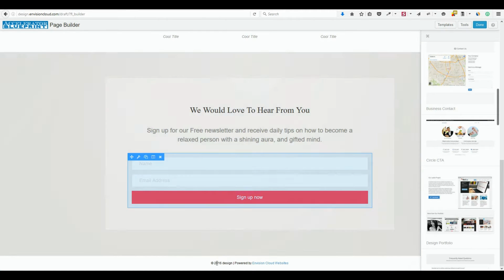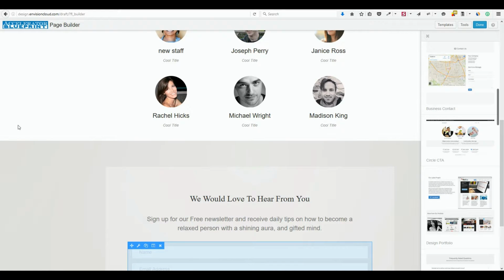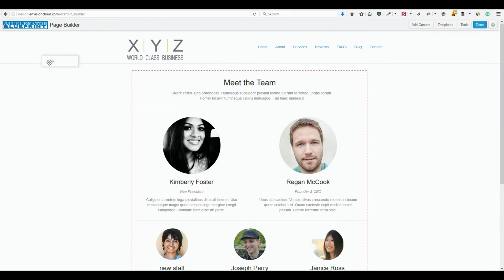Now from Append, in the previous video I showed you that if you want something moved, you can click on this and you can just go ahead and move it wherever you want.